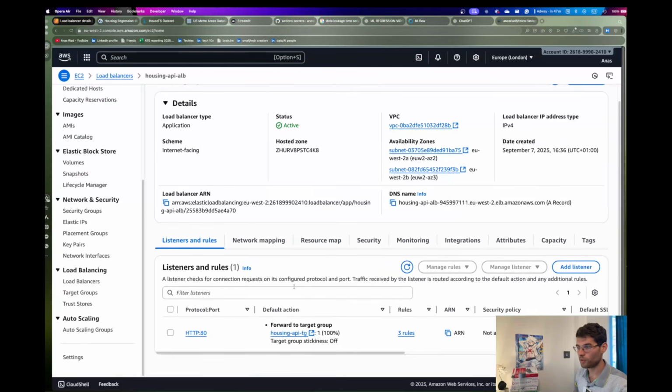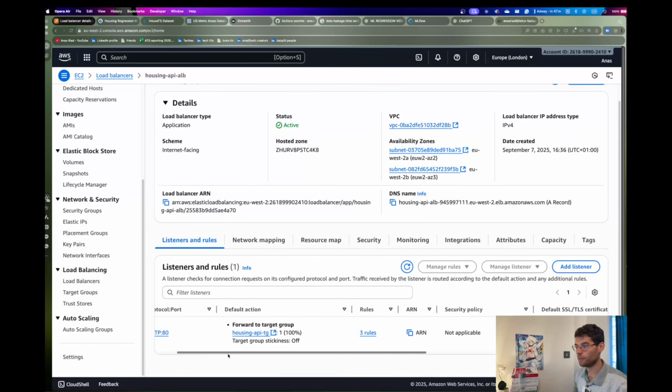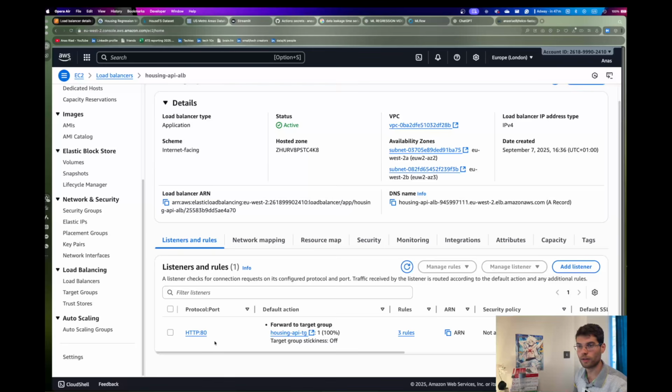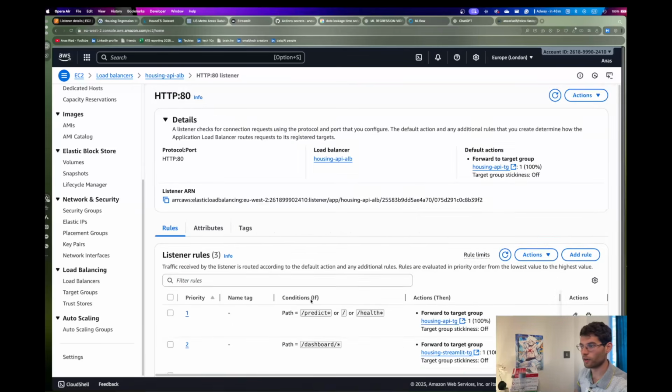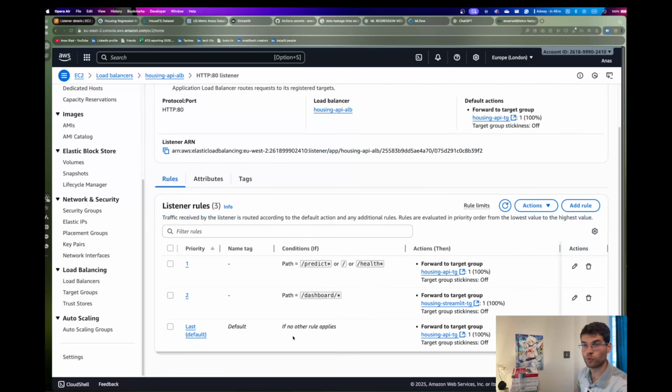So a few things that we need to be aware of here. We have the listeners rules. This is basically giving the ability to access the information within the project. And if we look into those listeners, if we click on it, we can see that we have a few rules in here. So for example, here, the path to access the prediction, the health, and also to access the dashboard. This one is for the Streamlit part of it, so that we can access our UI interface.